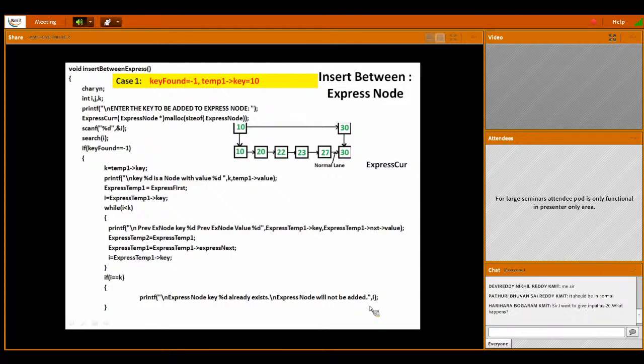It should be normal. I want to give input as 20. No, we'll come to that.